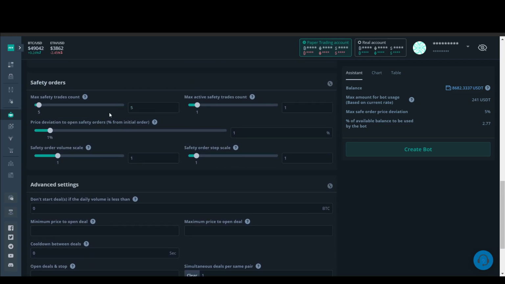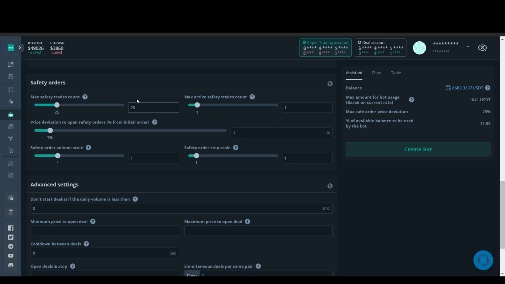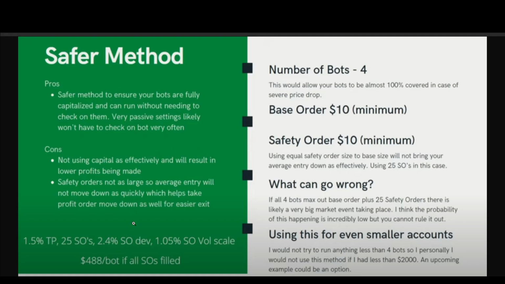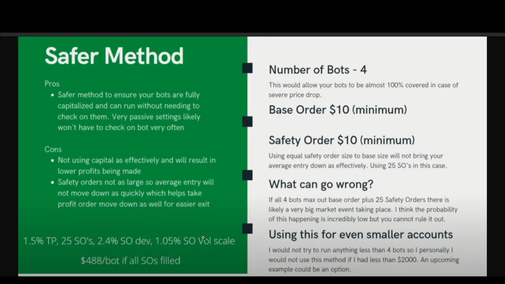Next, we will go to the safety orders. In the video, he advised that we go for 25 max safety trades count, as you can see here, 25 safety orders. Keep the max active safety trades count to 1. Set the price deviation to 2.4, as seen here, 2.4% SO deviation, with the safety order volume scale to 1.05, which is also shown here, 1.05% SO volume scale.